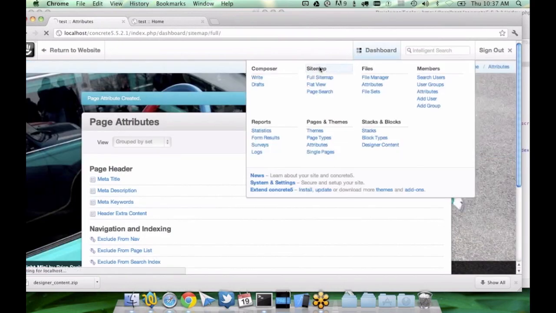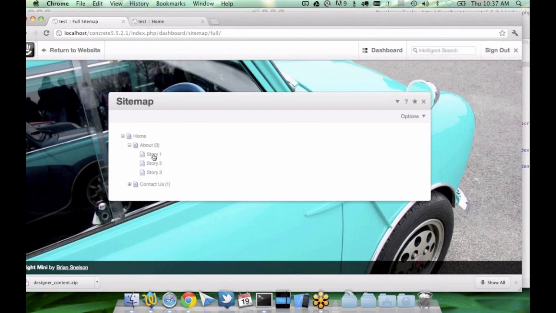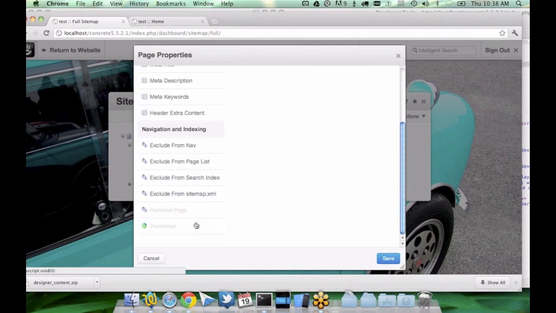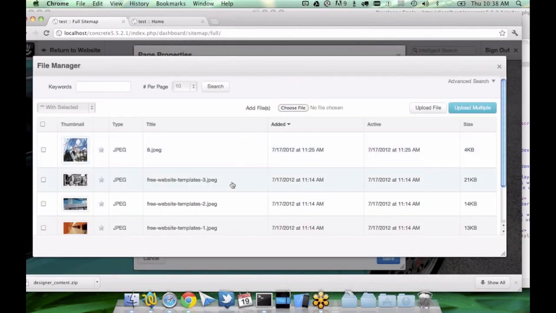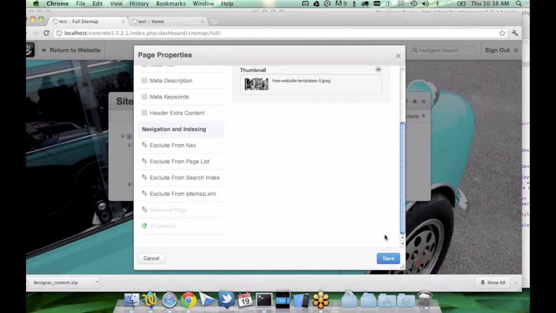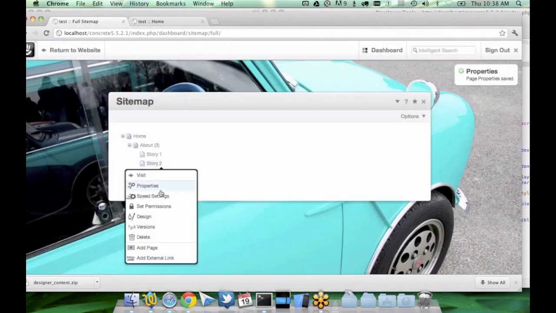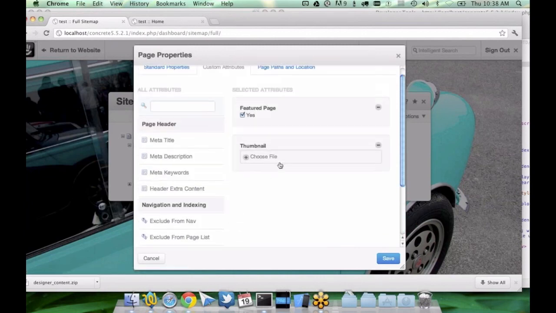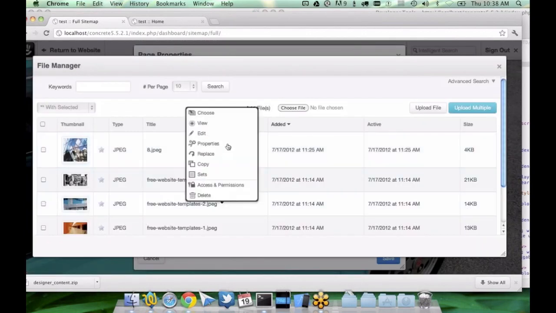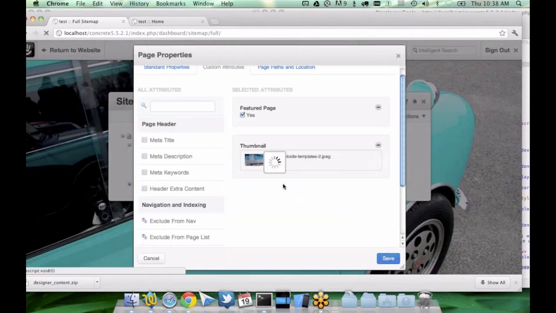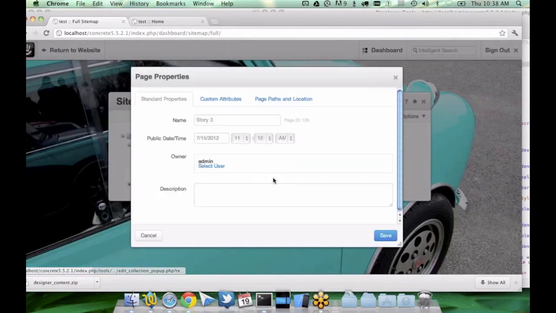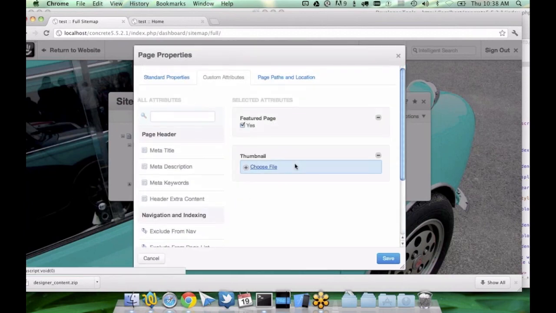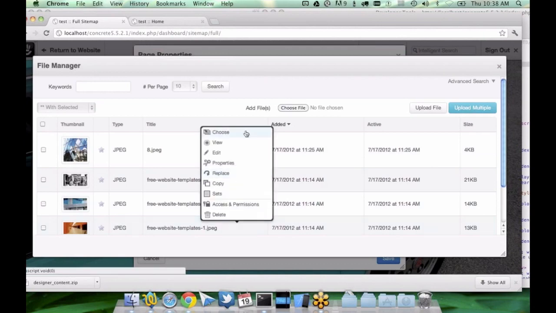And then when I come back to my sitemap, I am actually able to add the thumbnail down here, and it's just a file picker. And I can choose different thumbnails for my pages. And now anytime I interact with this page object, whether it's on the page itself or in a page list or wherever, I am actually able to grab and display this thumbnail. So it's quite powerful.